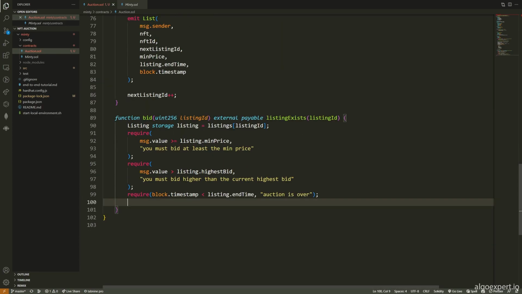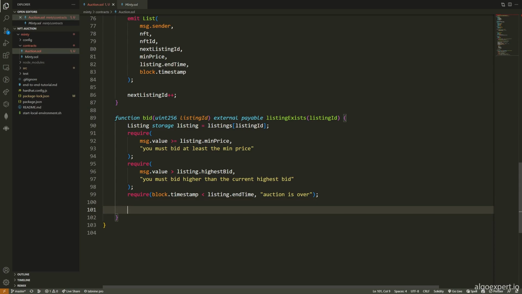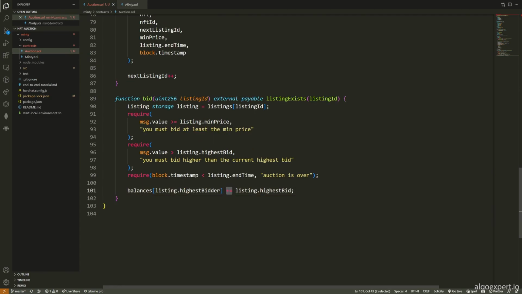Now that we've done that, we know that this user can actually make this bid. So the first thing we need to do is take whatever the current bid was, and allow the user who made that bid to withdraw that bid. So we're going to say balances at listing.highestBidder plus equals listing.highestBid. The reason it's important to do plus equals is because there could be multiple bids, so we don't want to be wiping out previous bids that they could be withdrawing. We need to add to the balance whatever it was that they can now claim. Okay, so that's what we have for that.